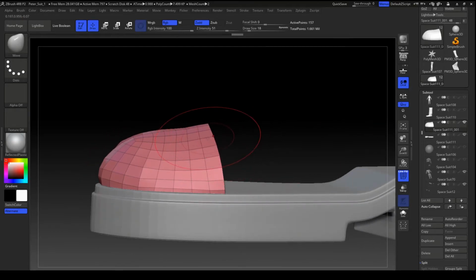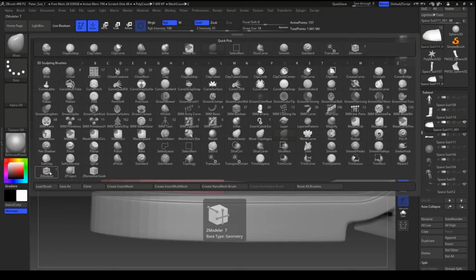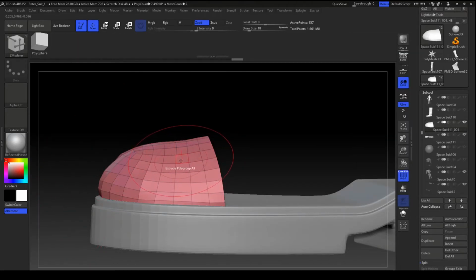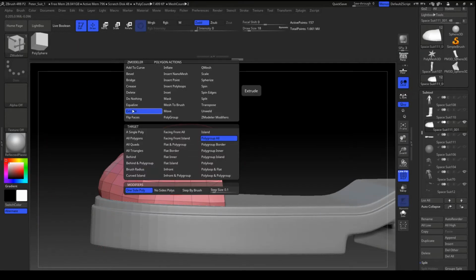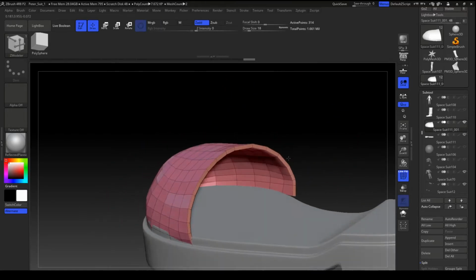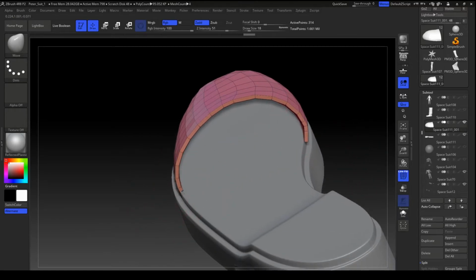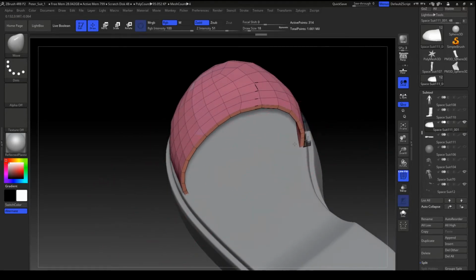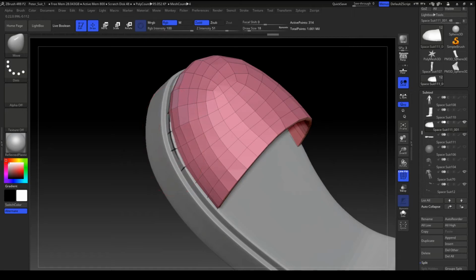So first go to your ZModeler. Do I have to tell you again how to go to your ZModeler? Click on brush, ZModeler here, right at the left bottom corner. Hover over the polygon, press space, then extrude, polygroup all. And let's extrude it. So this thickness is enough. Go back to your move tool and return everything to their correct place.